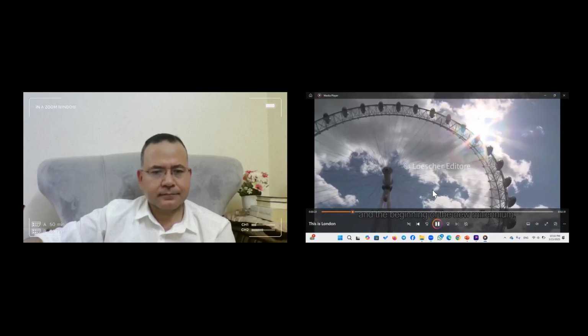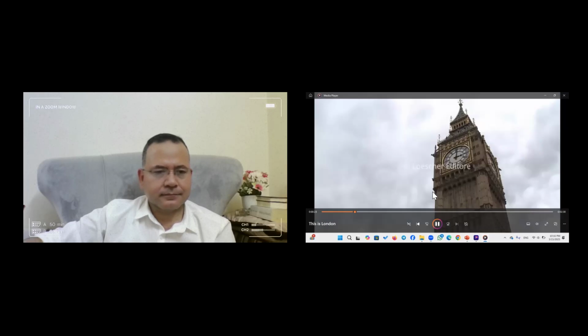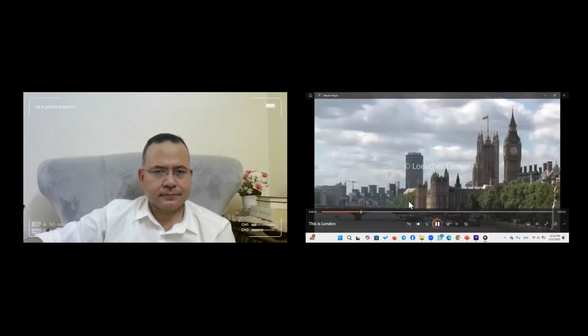Century and the beginning of the new millennium. Opposite the Millennium Wheel, you can find Big Ben, the famous clock tower, and the Palace of Westminster, also known as the Houses of Parliament.